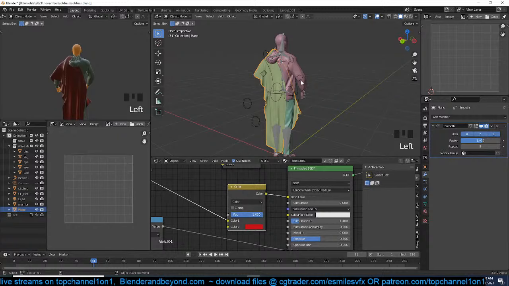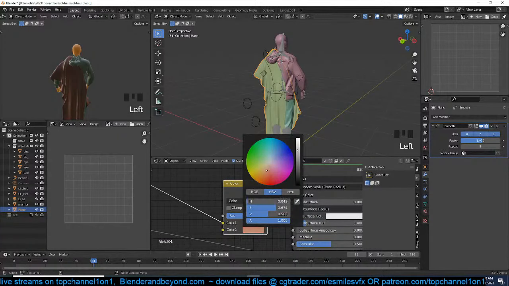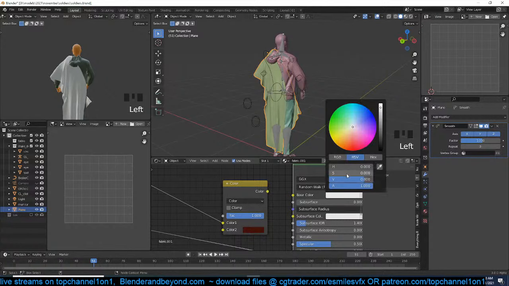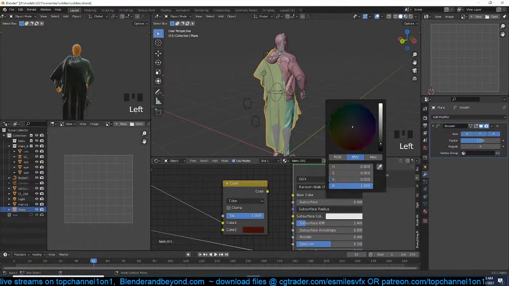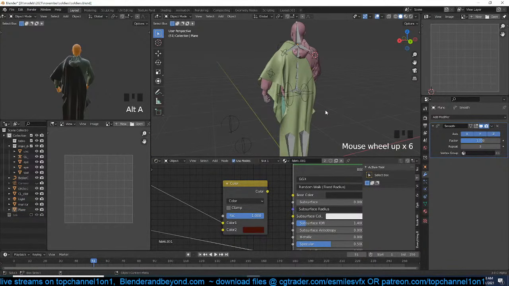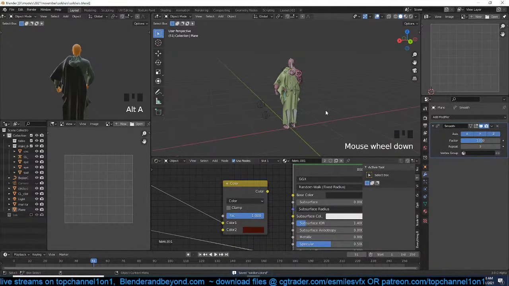I think I'm going to use this. This shouldn't be too different. Maybe should be a bit dark. Let me just use a base color here, just make it dark. Like that.